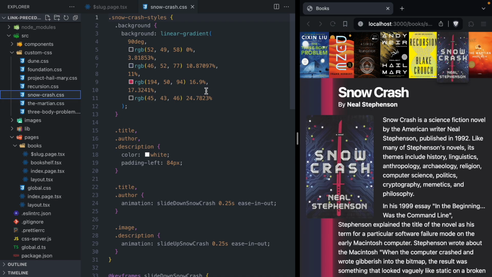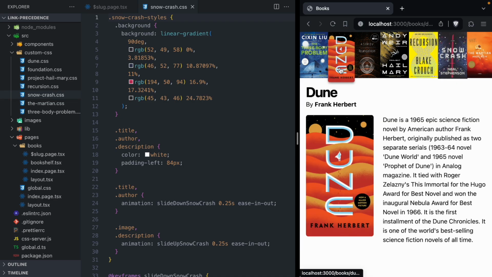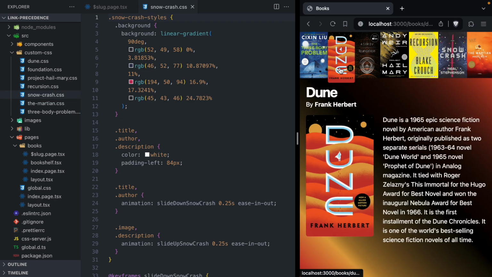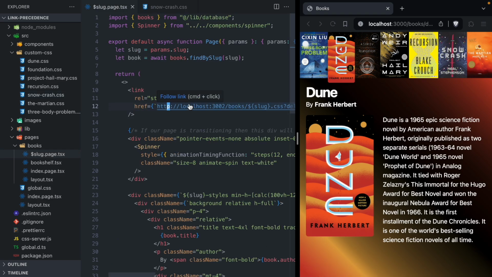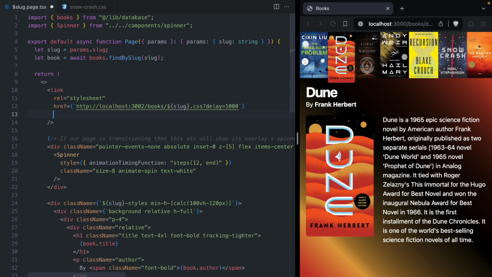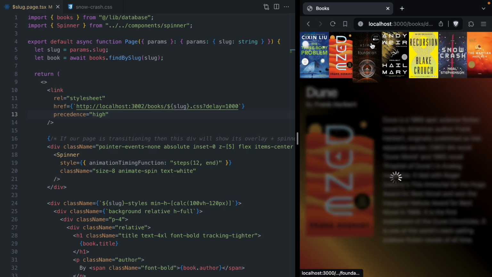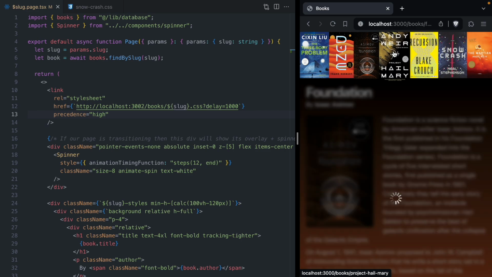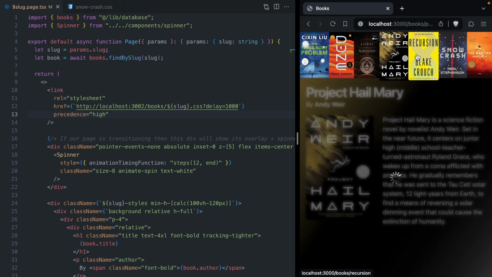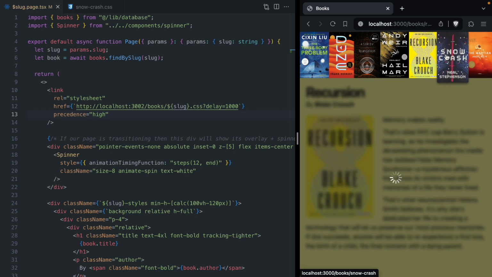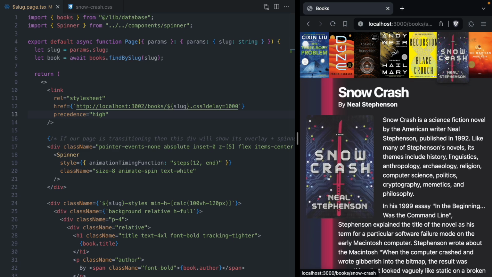But the problem is that we get this flash of unstyled content while we're waiting for our CSS to load. So like before, we are going to use precedence to signal to React that it cannot render this page until the CSS is loaded. Let's refresh our app here. And now as we click into each book, you'll notice we don't actually move to that book screen until the CSS is loaded. There is no more flash of unstyled content. And the user experience is just a lot better here.